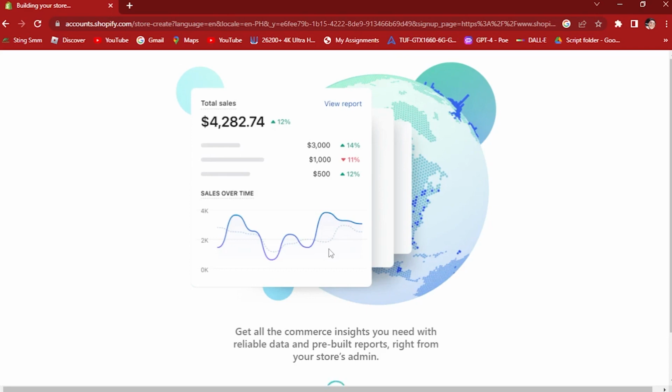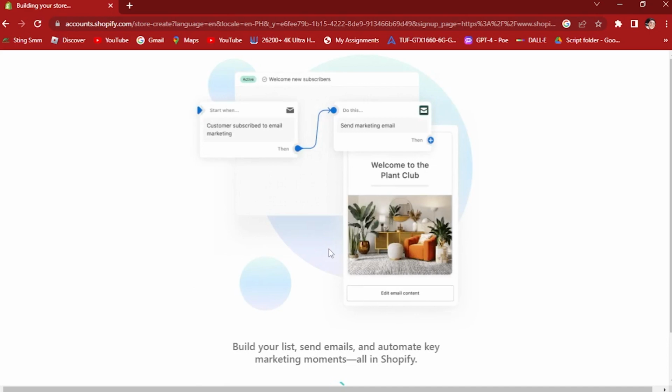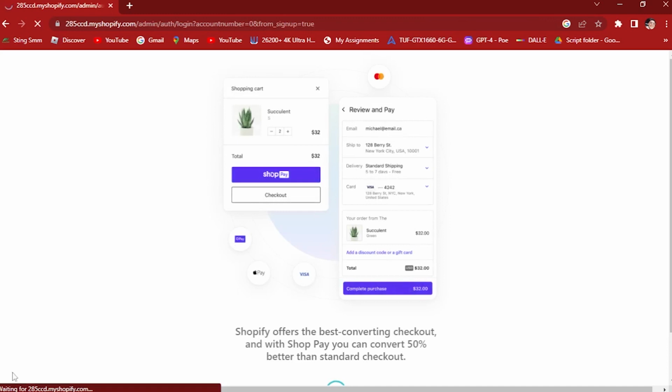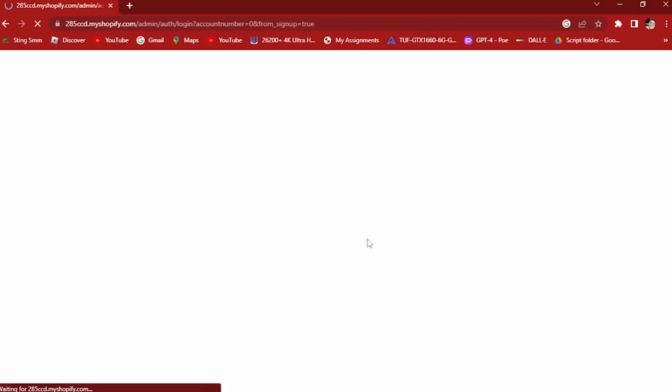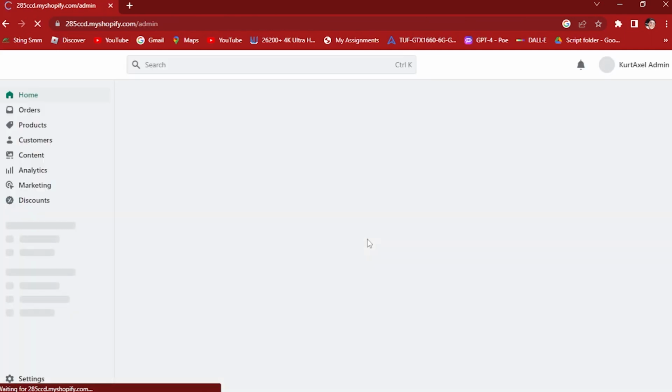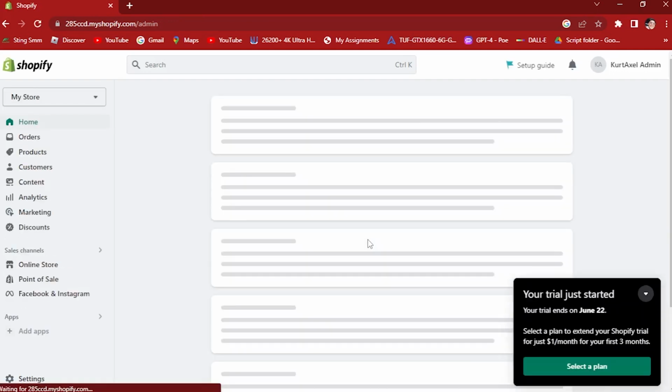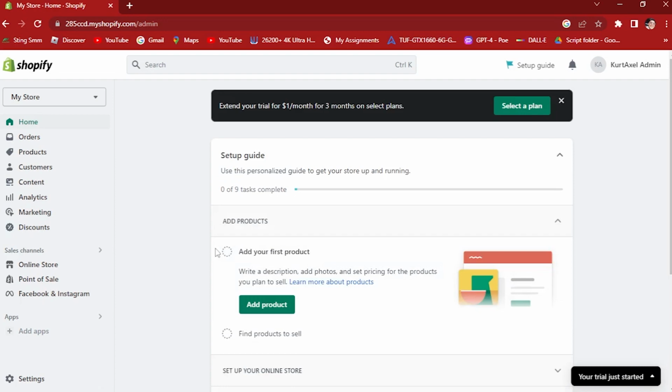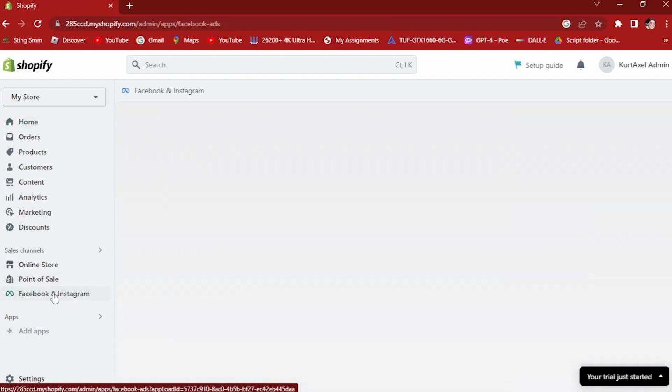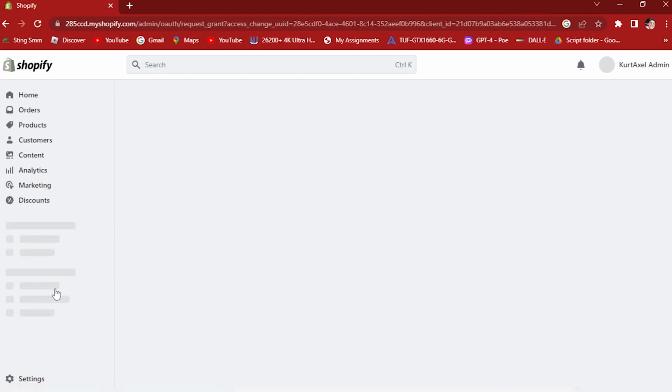So let's just wait for this to finish loading. So once it finishes loading, it is now building our store. So let's wait for this to load. As you can see, you can now have this setting of Facebook and Instagram. So let's click on that one. Let's just wait for it to load.